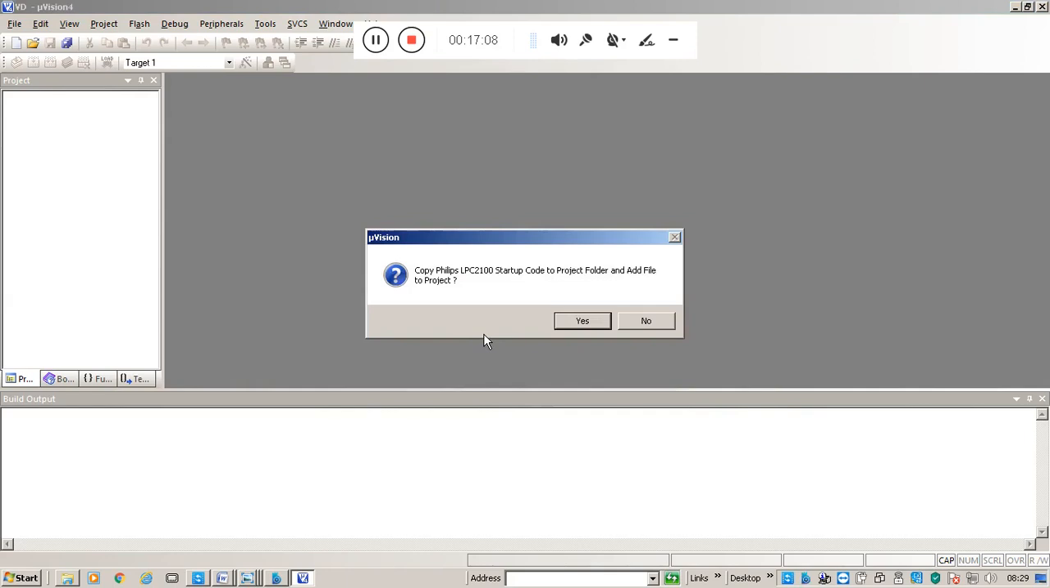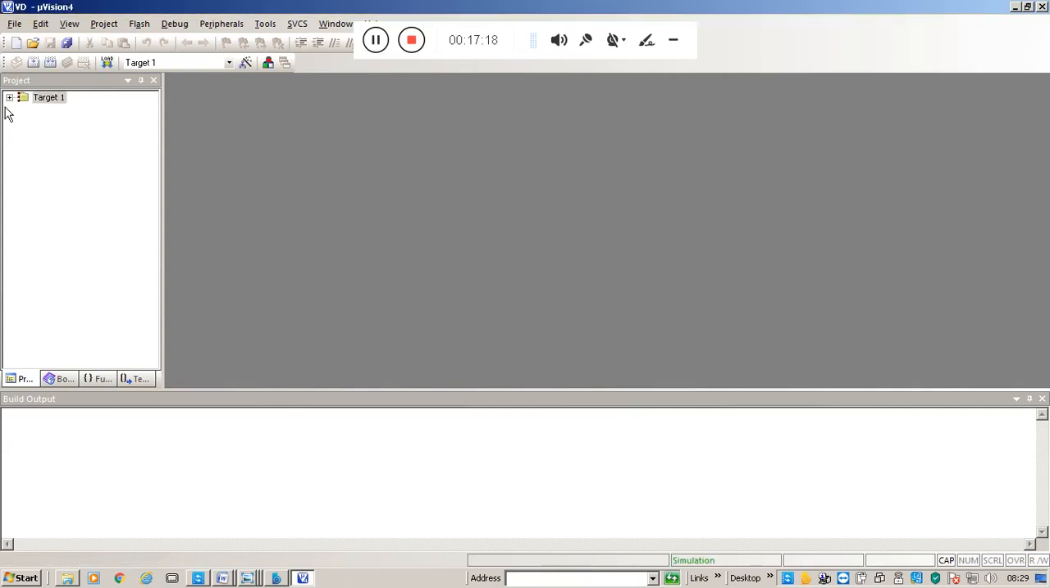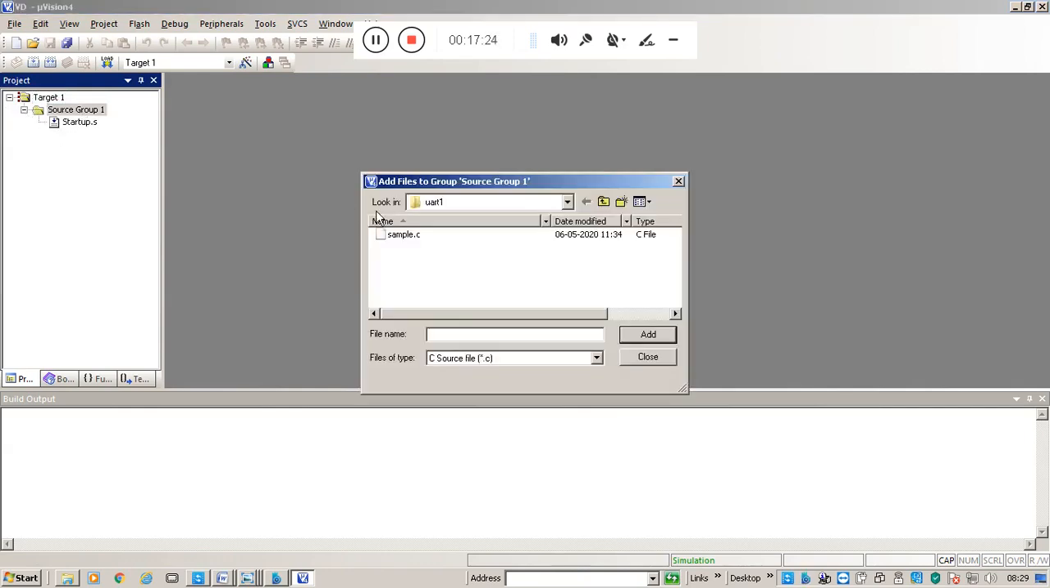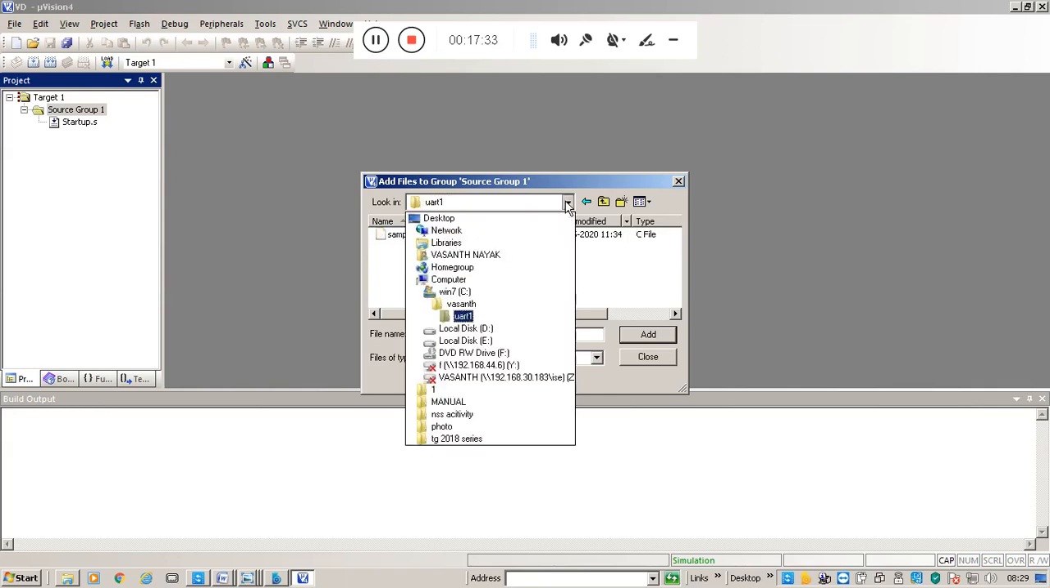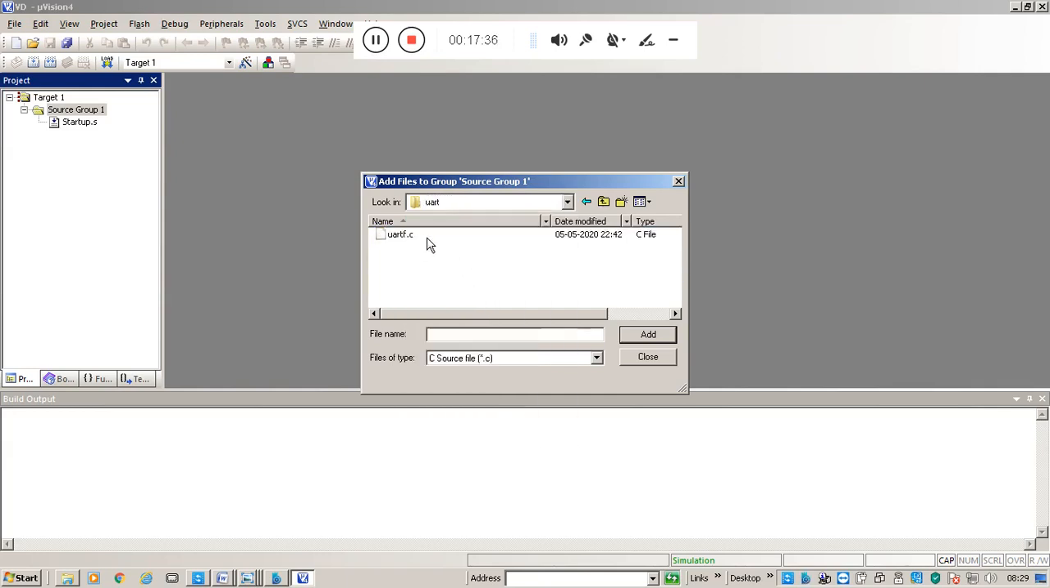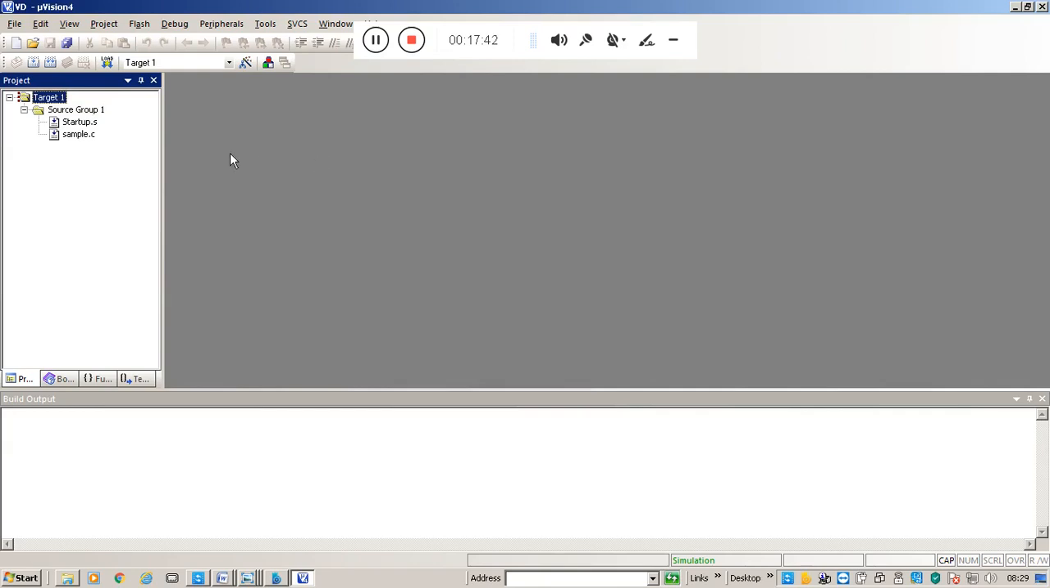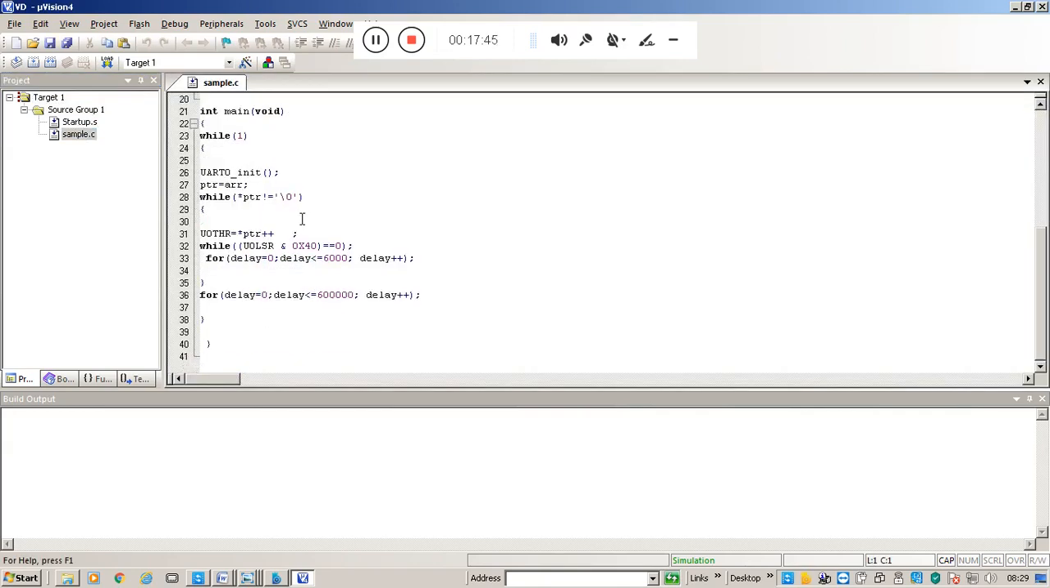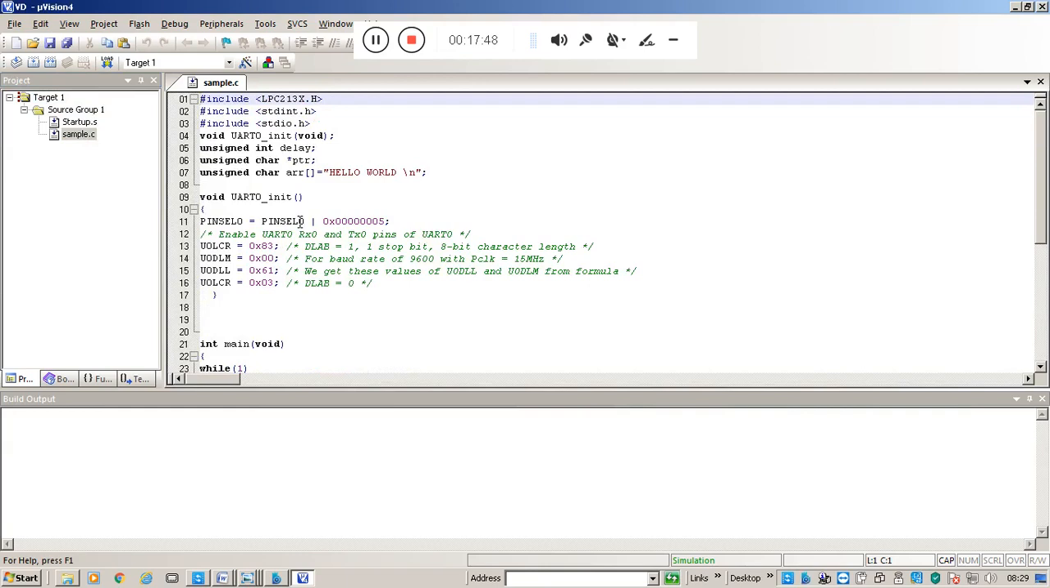You need the startup file because you are executing the code in embedded C. So yes, required. Yeah, it has created the target. So startup.s is there. Now you have to add the file to the source group. Let me add the file. So this is the file I added. Now save this file, already saved.